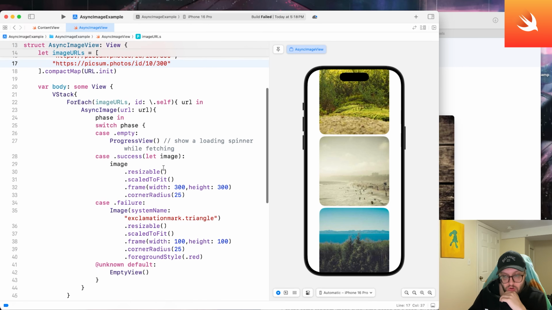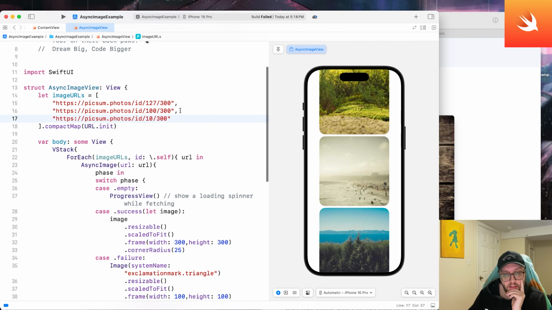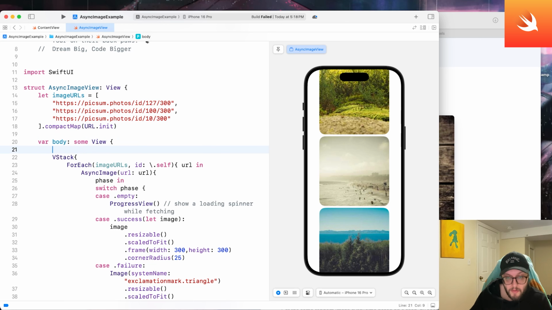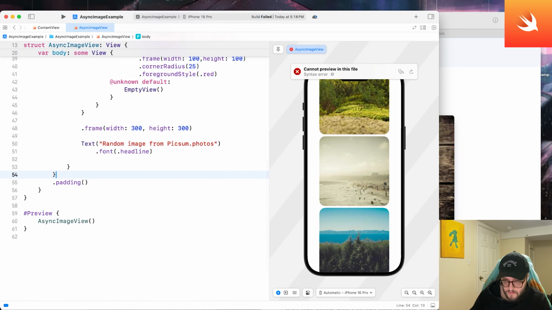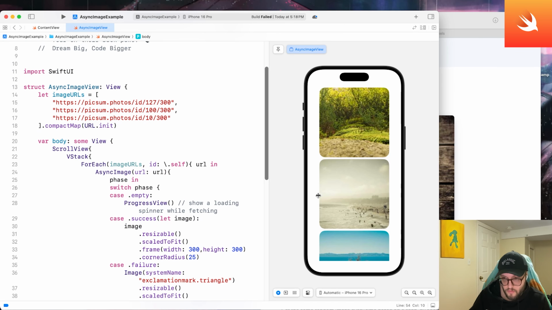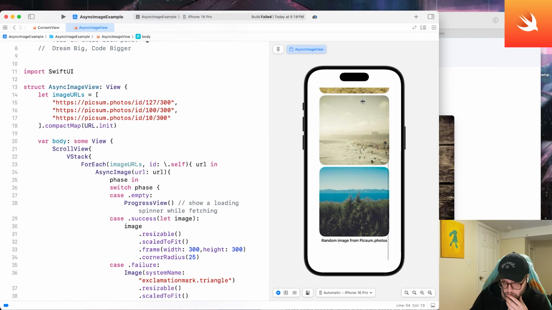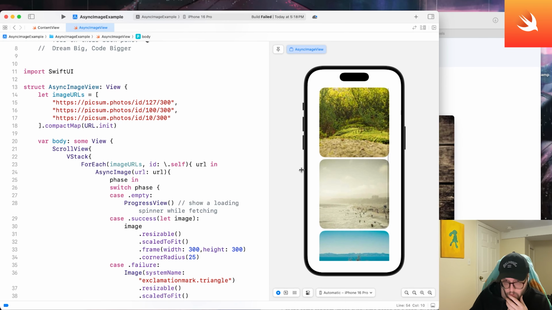We might even want to reduce the height so that they fit a little bit better. But this is how we can have a dynamic list of items being pulled from an API, which is pretty cool. If we want to wrap these in a scroll view for even better usability, let's take that VStack, put it in a scroll view, and now we can move around. And if we wanted to add a whole bunch of these photos and scroll through them, we totally could.